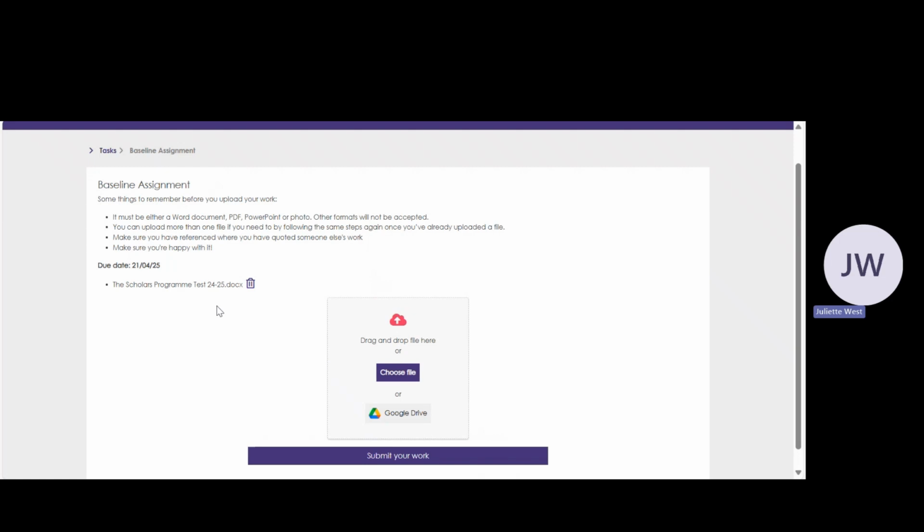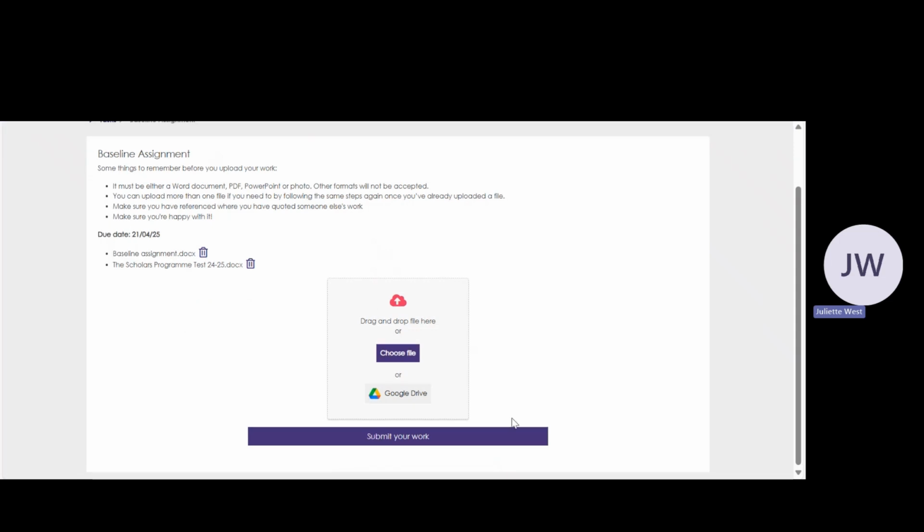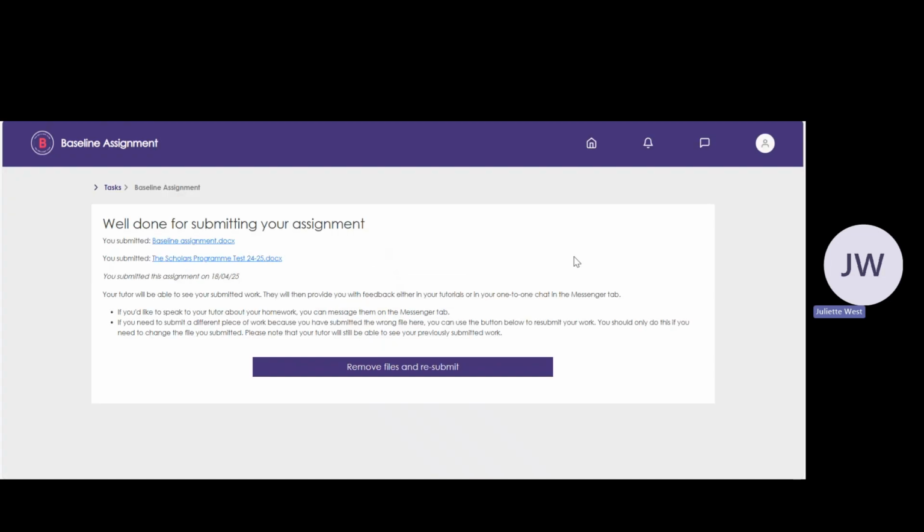I could also drag or drop a file. So for example, if I open up my File Explorer right here, I can take this document and I can drag and drop it here, and immediately it is successfully uploaded. So now that I'm absolutely happy with the assignments I have uploaded, I'm going to click Submit Your Work. And once again, I get the same message again, and I can also download my documents here and just double check that I have the right ones.